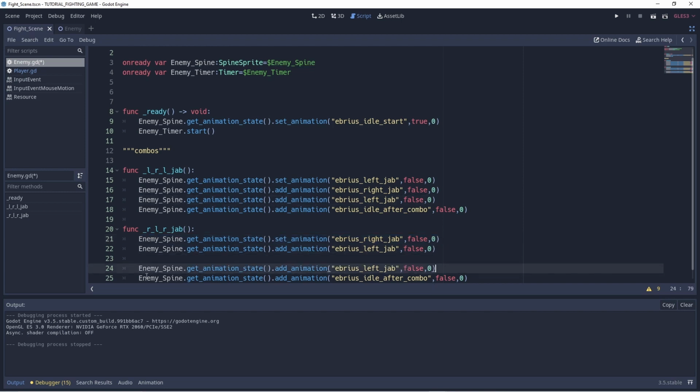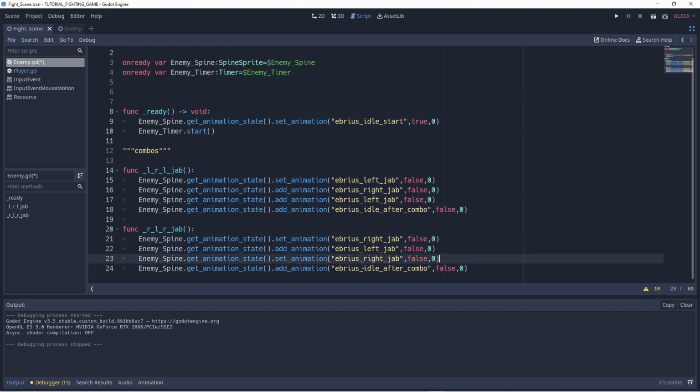Okay, and wait a moment, I copy this and paste this and erase this. Okay, and here we want right, left, right, but we don't want to set it, we want to add it. Okay. So now we have the combos ready to be performed.